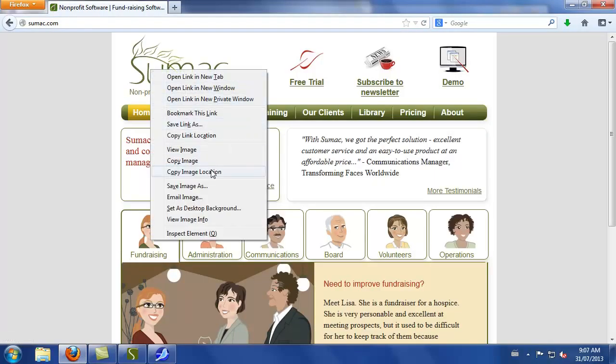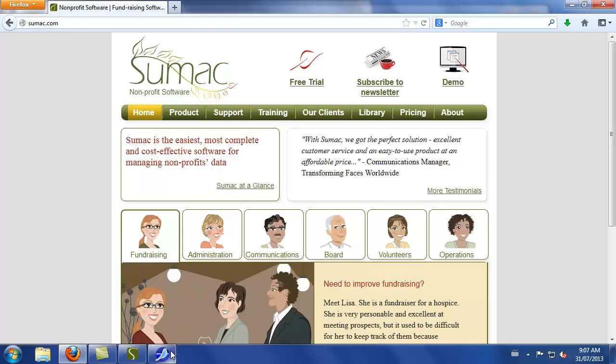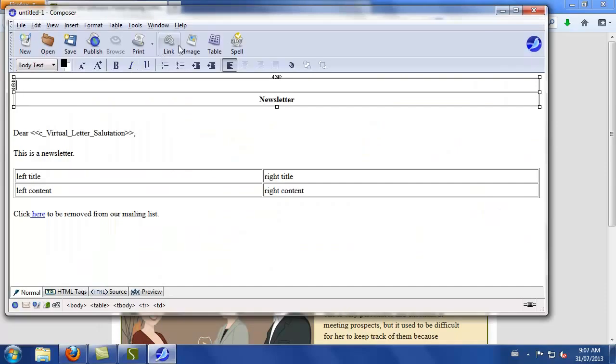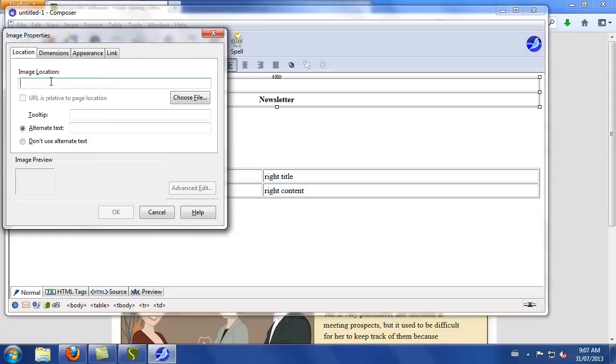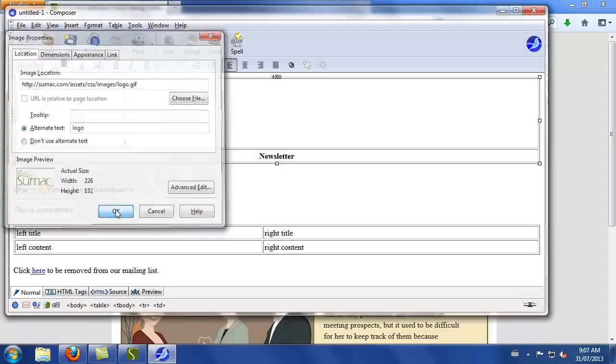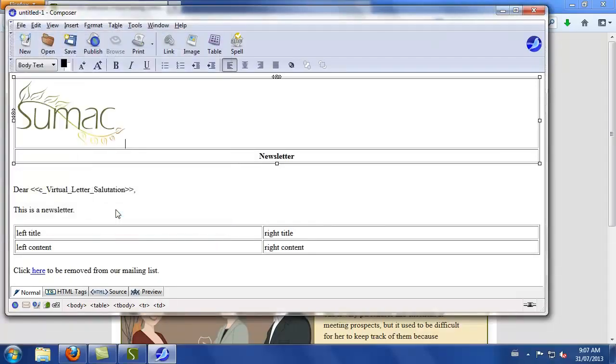Go back into SeaMonkey and click to add a new image in your header. Paste the image URL into the image location field. Also, specify an alternate text for this image. Click OK to add the image to your newsletter. Once you've formatted your newsletter in a way that you're happy with, save it.